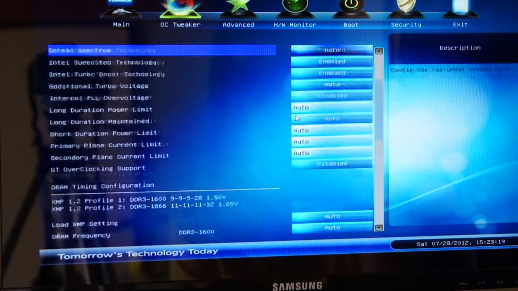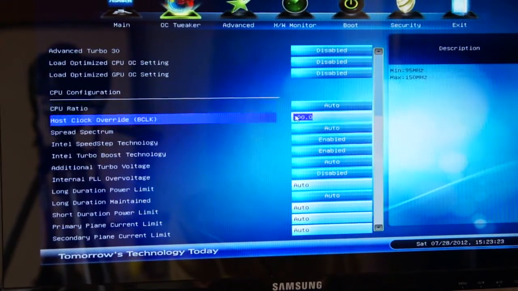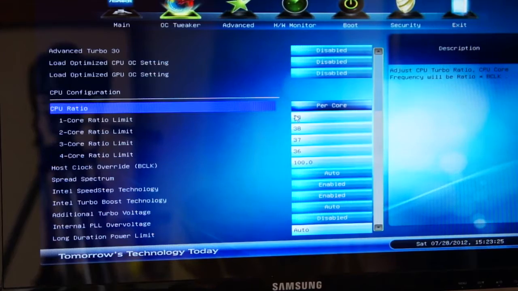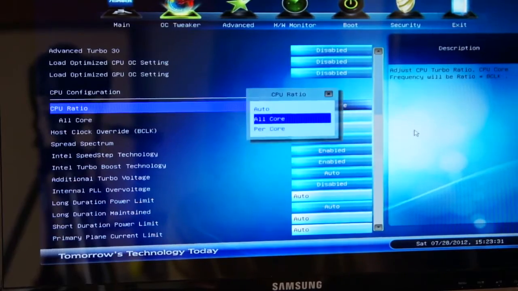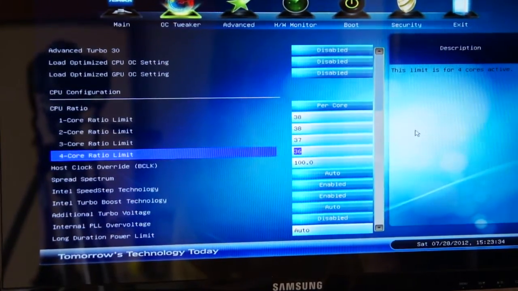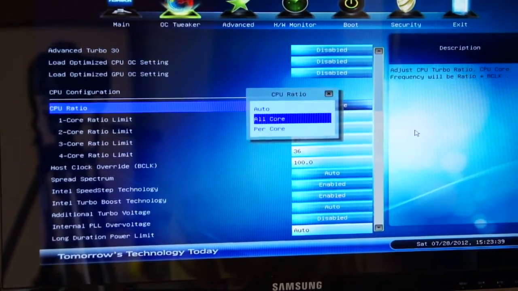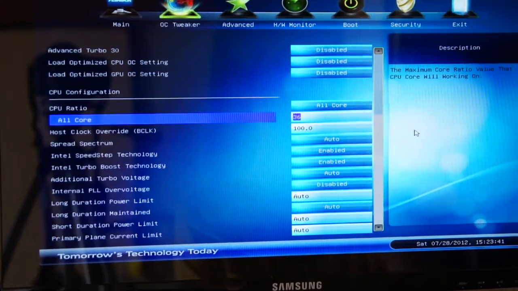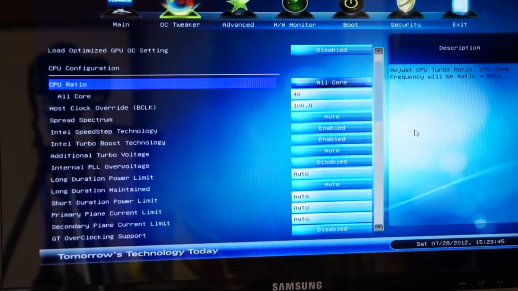So what we want to do now is find, say for instance, let's try 4 gigahertz, because I've never done 4 gigahertz before. I'm going to use all core. I like all core better because if you look at per core, we had a 4 core ratio limit of 3.6, and that's what my computer was running at when I needed the power. It's just easier to tune, okay? So let's try for 4 gigahertz this time. So, all core CPU ratio.